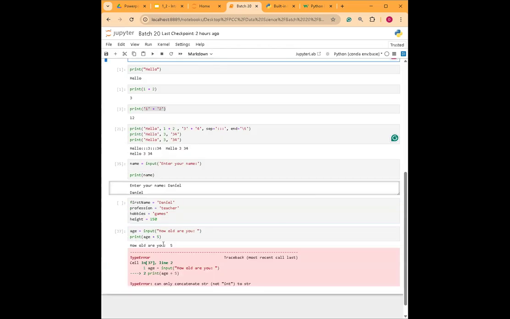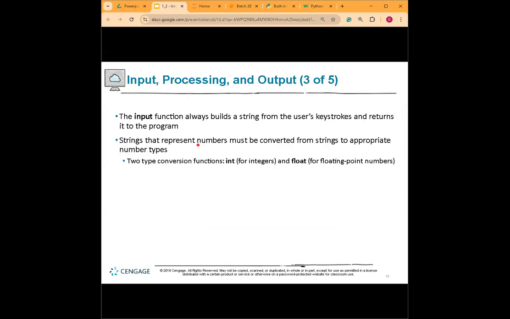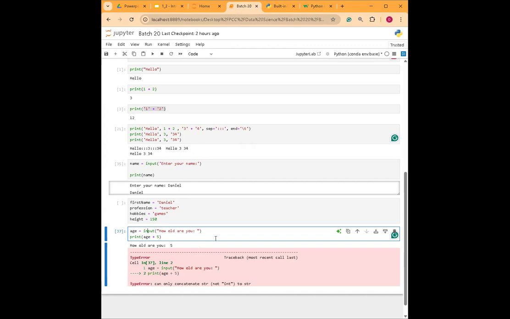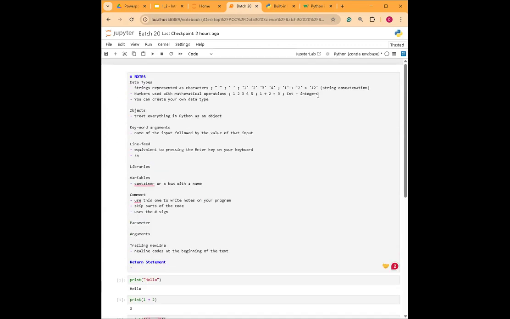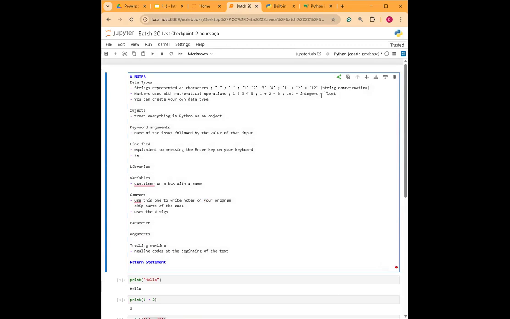But the point here is that the input will be converted to a string. So we need to find a way to make that string into a number, right? And let's see if that's the next one. Yes. So it's int for integers and float for floating point numbers. Float is the numbers with a decimal point. So int for integers, we have float for decimal points, decimals.